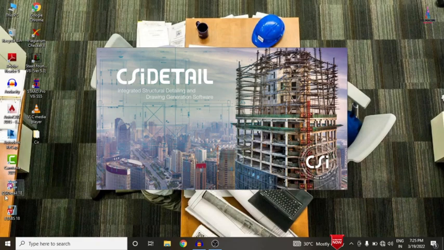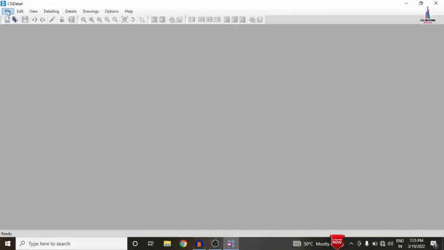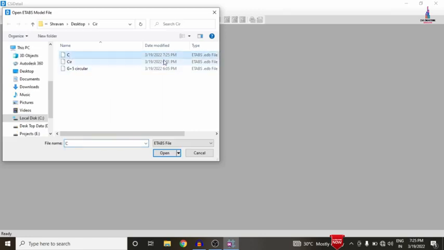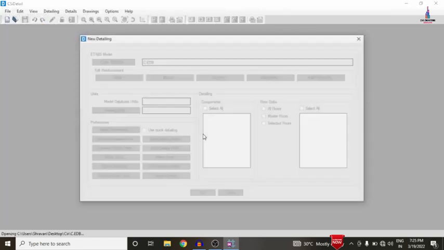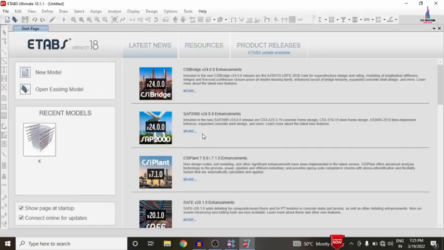So here I am selecting CSI 18 version detailing software. Initially we need to import the model from ETABS software to CSI Detailing. For that, go to the File option, New Model option, select the model. I am selecting the model C, click on Open. So initially the model related to the circular building was open in ETABS 18 version software. Then it will be directly imported to CSI Detailing.